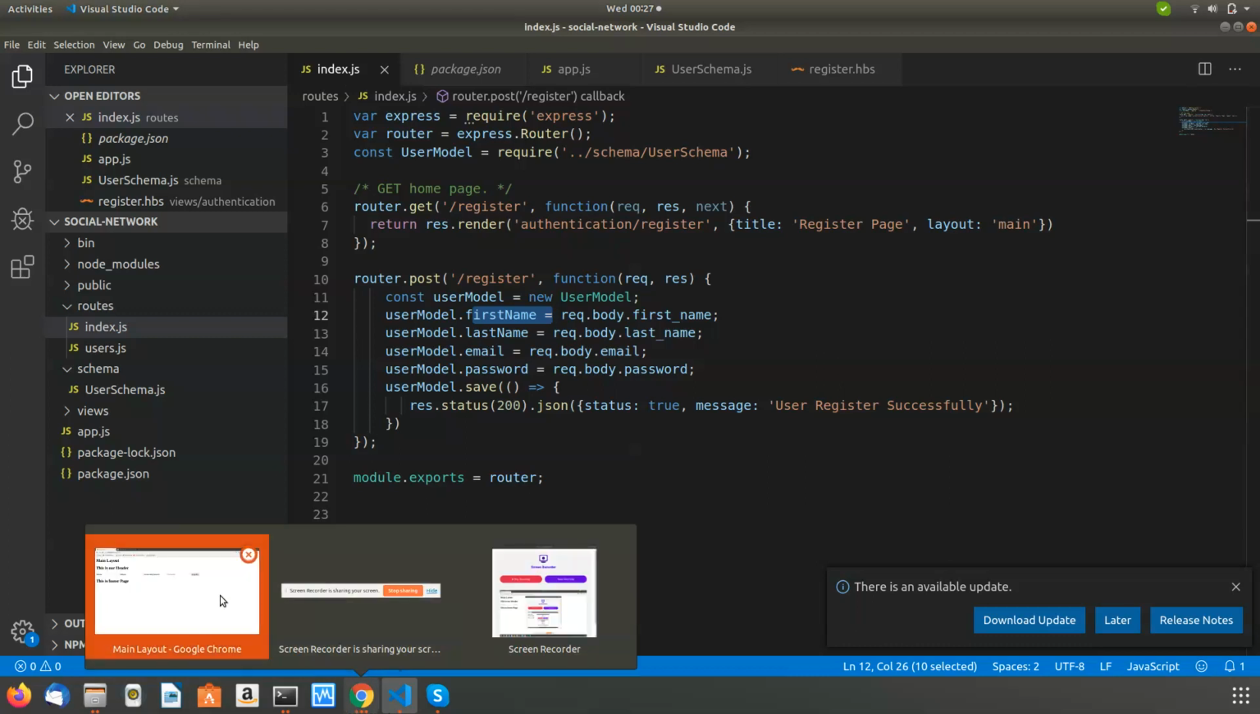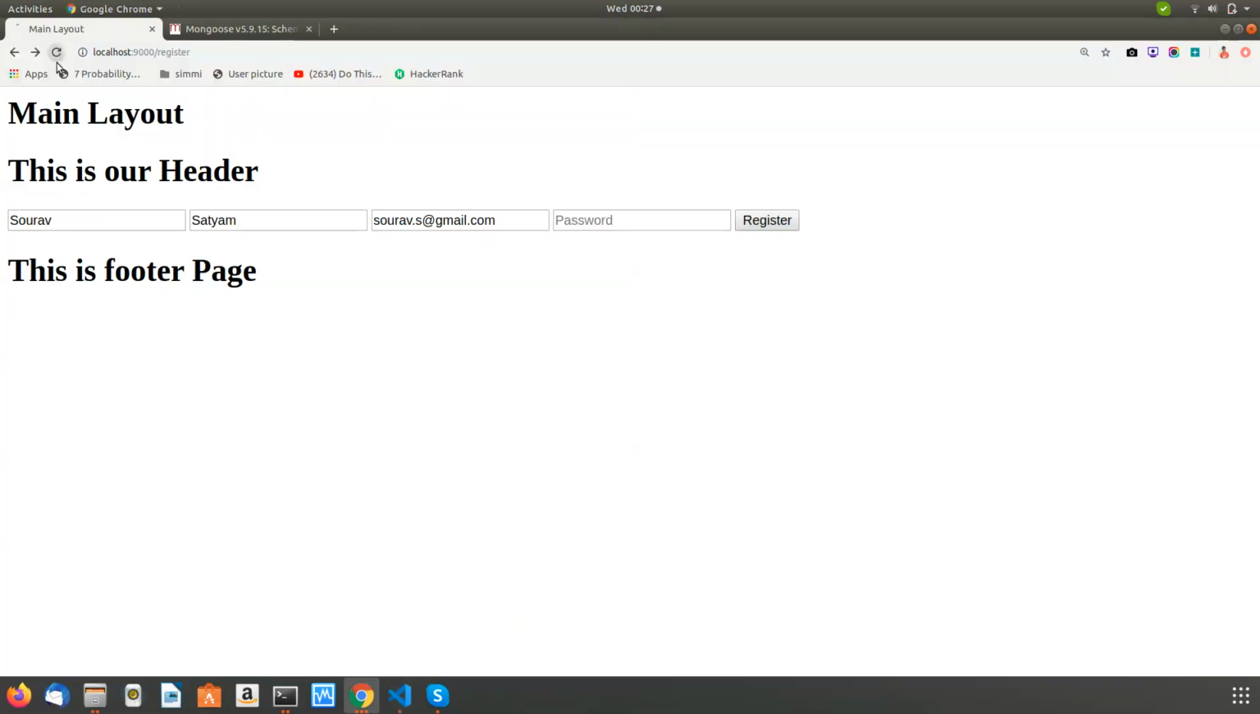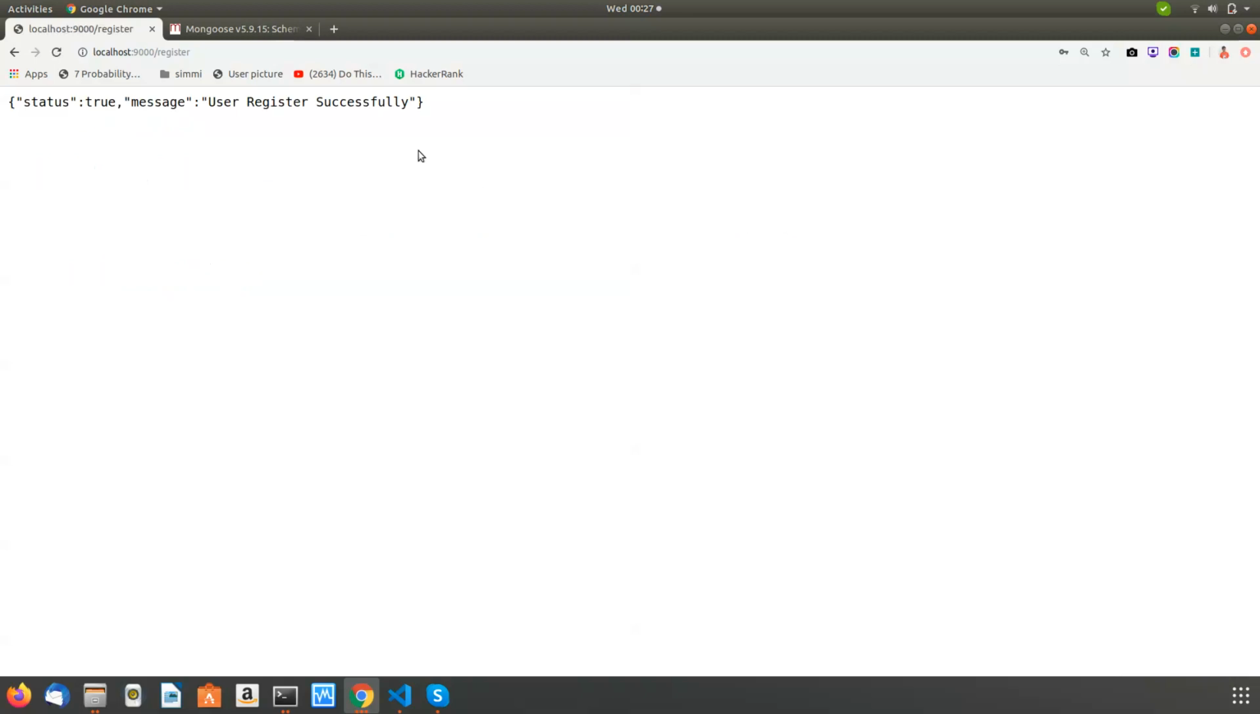Okay, so we have our register form here. I'll reload it. I'll say first name Sourav, last name is Satyam, email is Sourav at gmail.com, and I'll say the password to be Sourav@1992 or something. We can see that we are getting a status as true and the message user registered successfully.